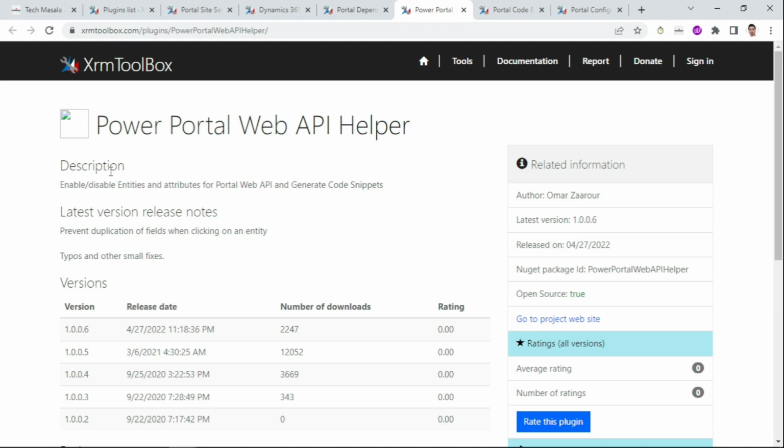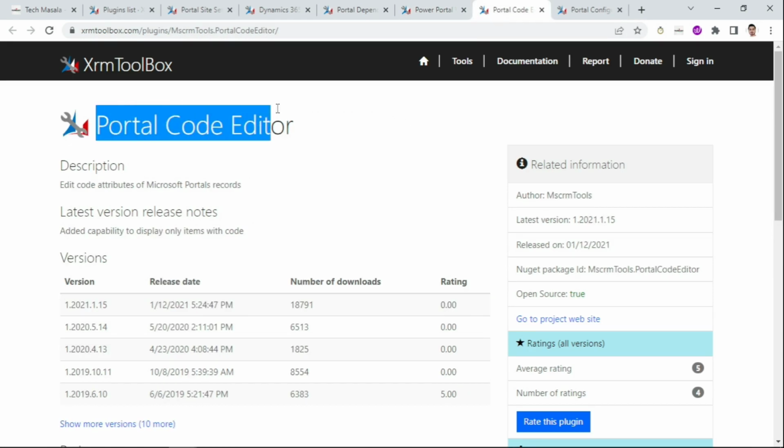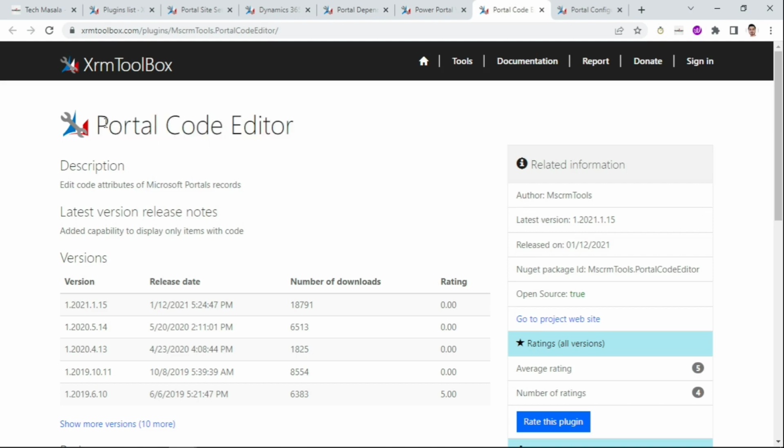So using this tool, you will be able to see various types of options here, like you can enable the entities, set attributes for the portal web API, and generate code snippets. If you want to call some code for the API calling, you can easily create some JavaScript code as well using this tool. Okay, and now I'm going to tell you about the portal code editor. So this is the next tool, the portal code editor.